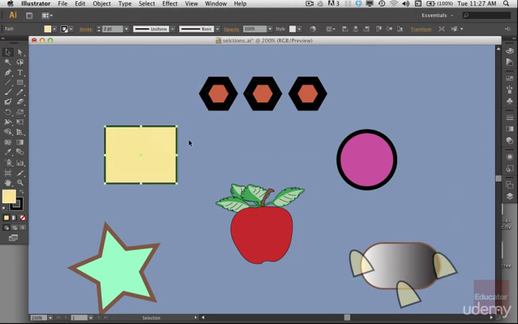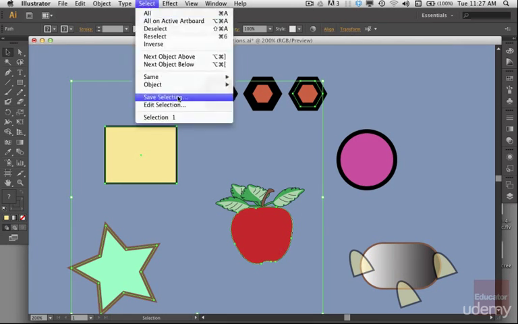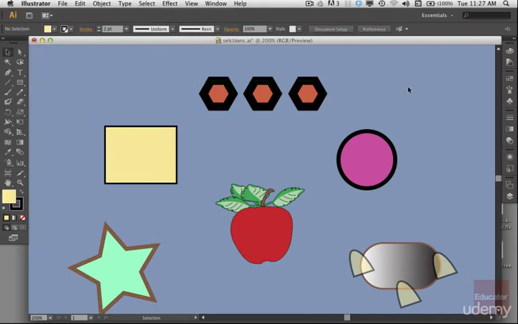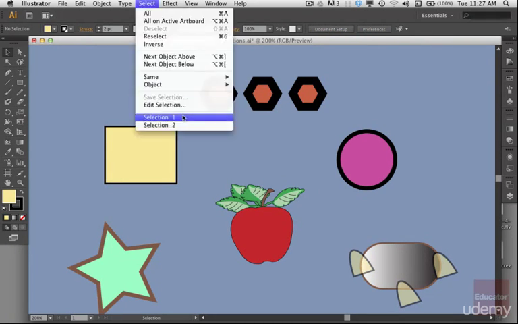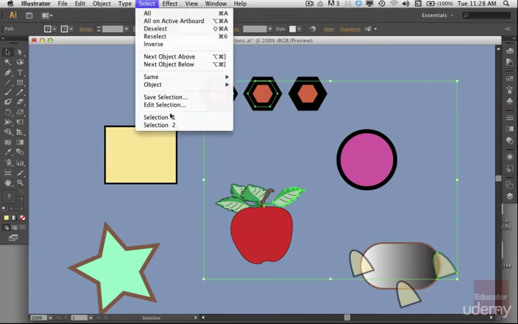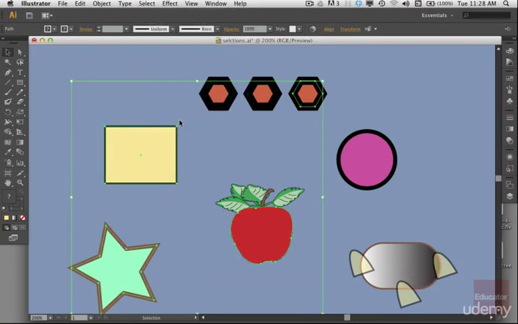So now let me make another selection. Okay, so I've got the polygon, the rectangle, the star, and the apple without the foliage on top. So I'm going to save that as another selection. So save selection. So it comes with that selection 2. So now nothing's selected, deselected everything. So now when I go, I see both of these selections there. Selection 1, exactly what I did. Selection 2 is exactly what I selected before.